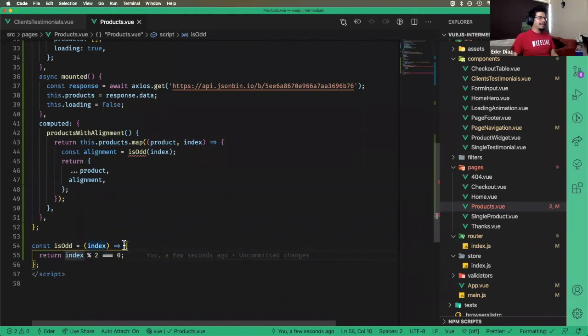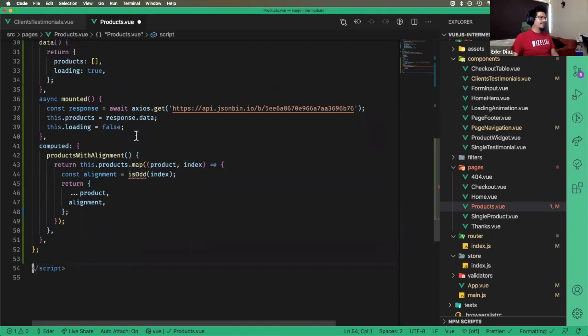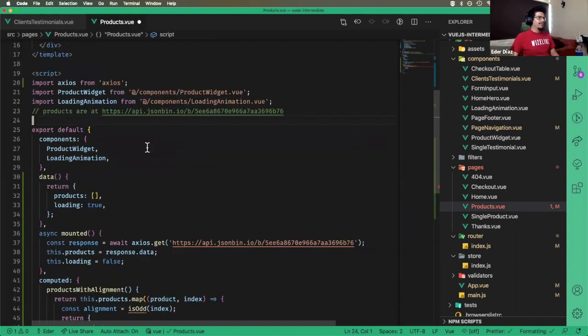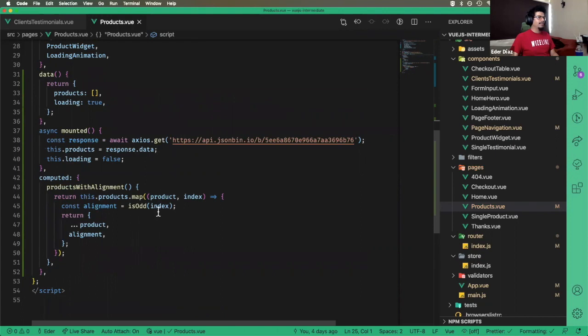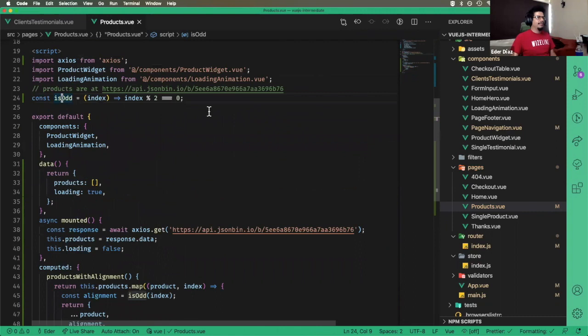Well, the linter is telling me that I can just return this. And yeah, I need to define it on top. But I just wanted to keep it on the bottom so that you could see that I just extracted the same function. But yeah, you can do this. If your method doesn't need to know anything about the component, you can definitely do this.